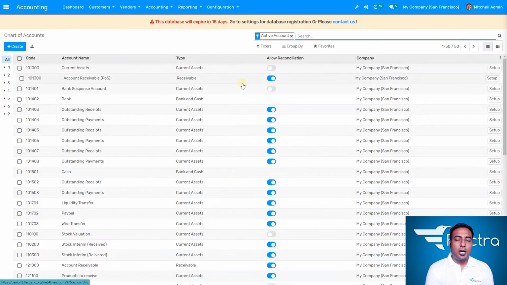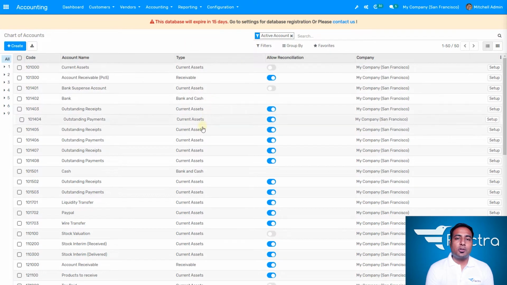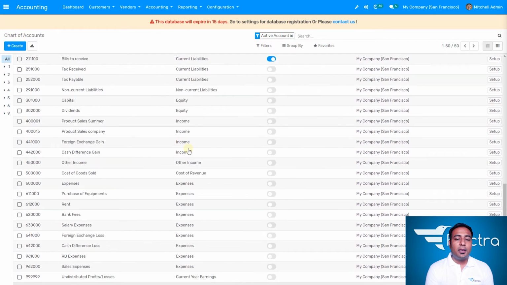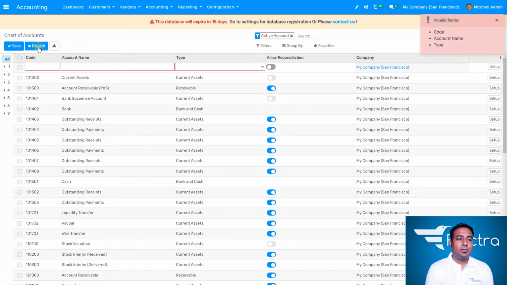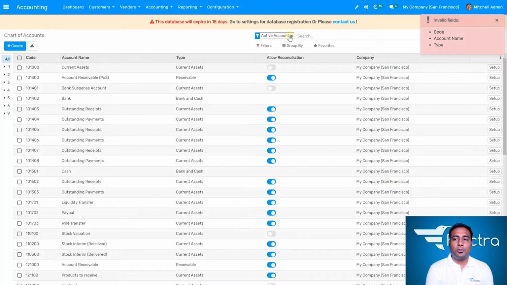If I click on the chart of accounts, there are plenty of charts of accounts already in our database, so we don't need to create them. Of course, you can create a new account, there is an option. We're going to discuss how we can do that, but before that, I'm going to click directly on this.